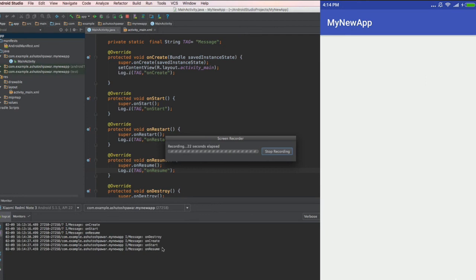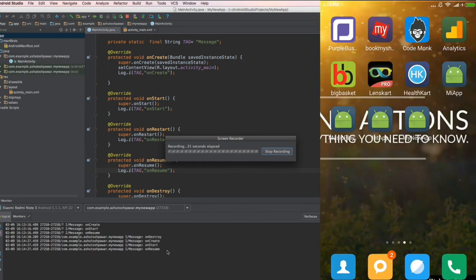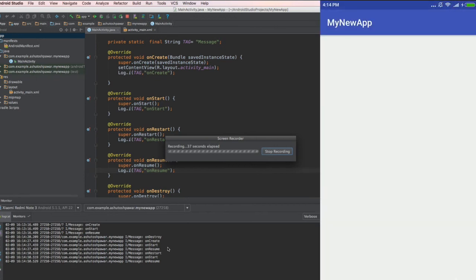Now what if instead of hitting the back button, I simply hit the middle button, which is the home button on my device? So when I hit the home button, as you could see, nothing happened. And when I go back to the application again we have the onRestart. Instead of starting the activity, we had the onRestart, then again we had the onStart method, and then finally we had the onResume.